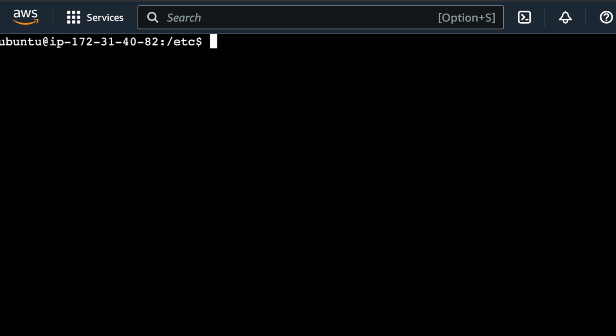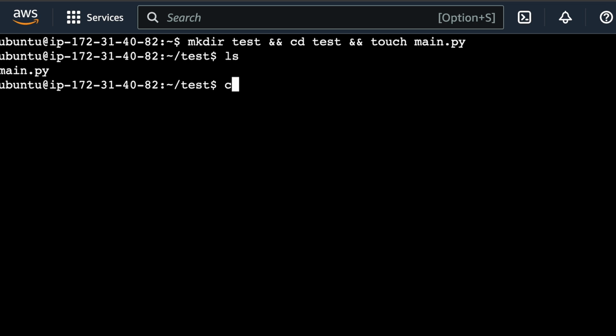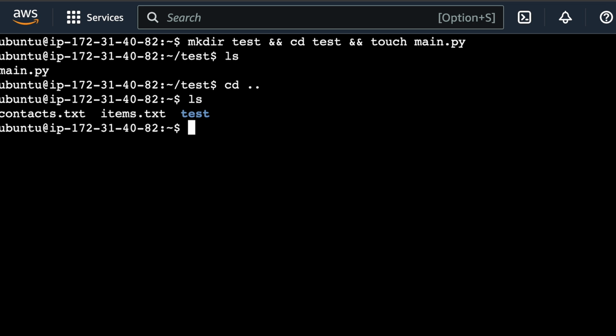Now, a second way to do this, and maybe a safer option, is to use 2 ampersands. So let's go back to my home directory. So let's try that make directory example in one line. So mkdir test. So we're creating a folder named test. Then we can do 2 ampersands to continue it, and then cd into that folder, and then create a file with touch called main.py. And all of this executes on one line. There's main.py. If I back out one, there's my test folder.